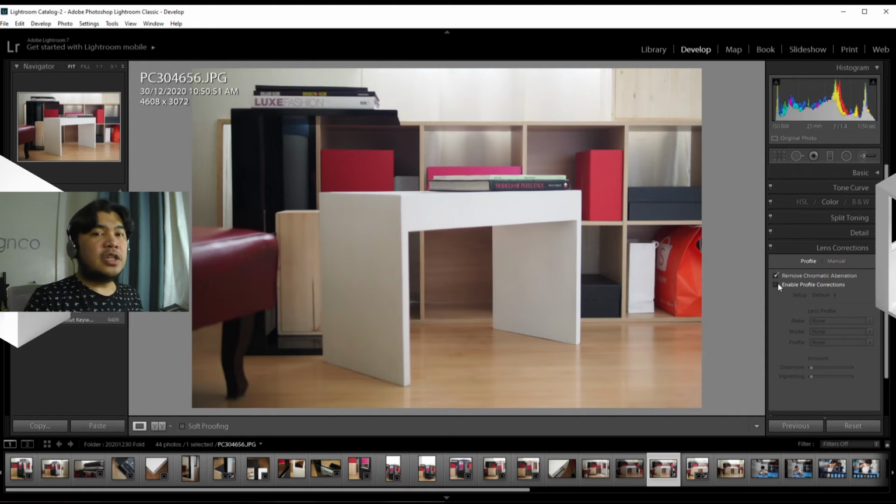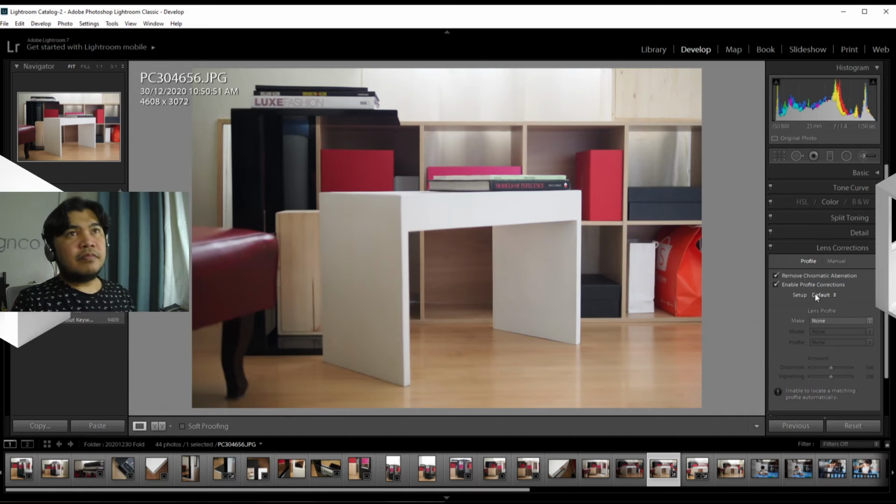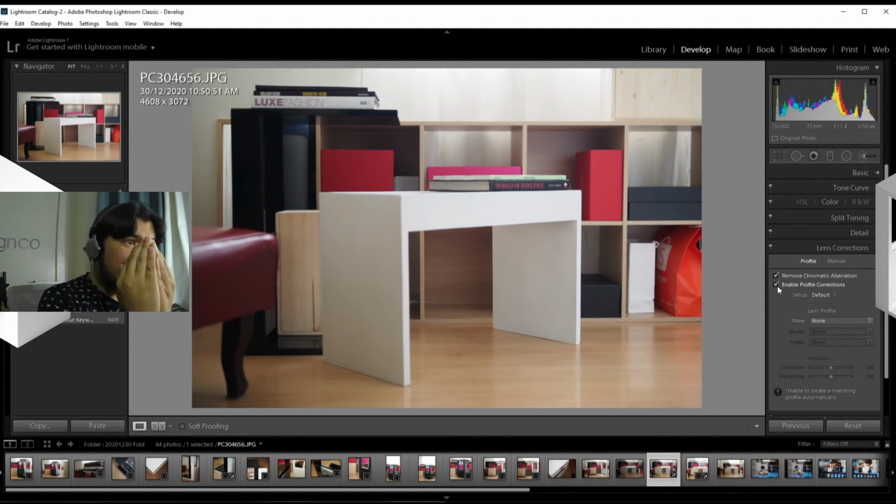Profile corrections, let's see if we have here. So profile corrections, if for example you shot on a fisheye lens and someone has already developed an algorithm for it, you just find it in the list, the lens and body combination, and then you'll be coming home with a pretty comprehensive report.